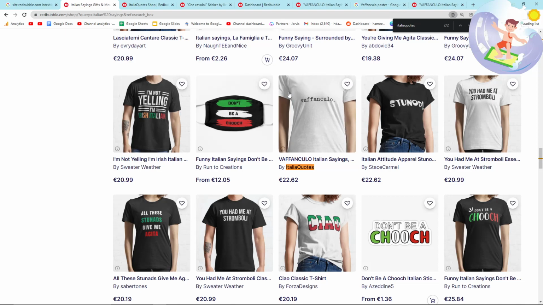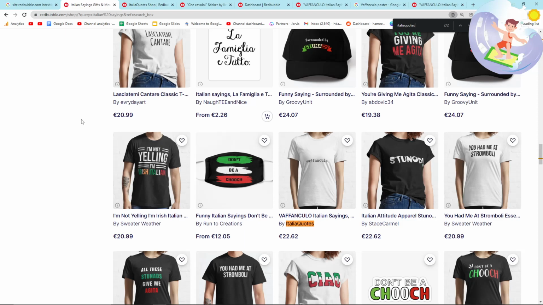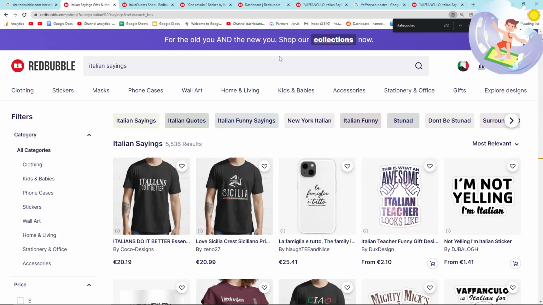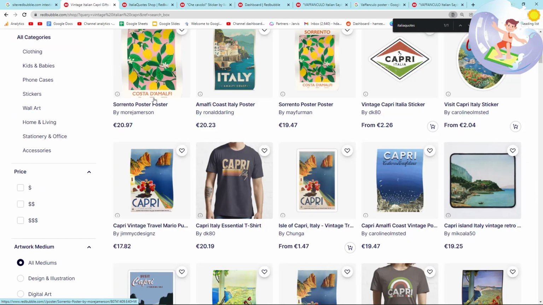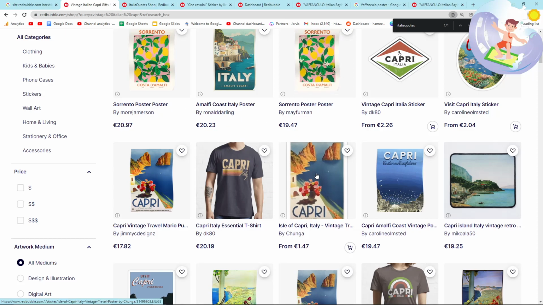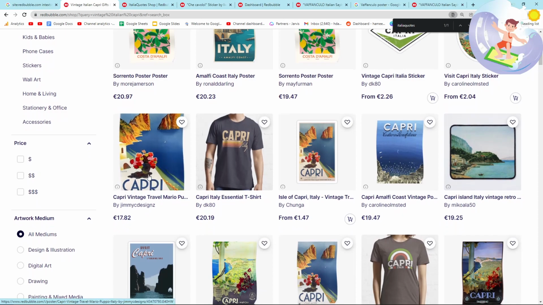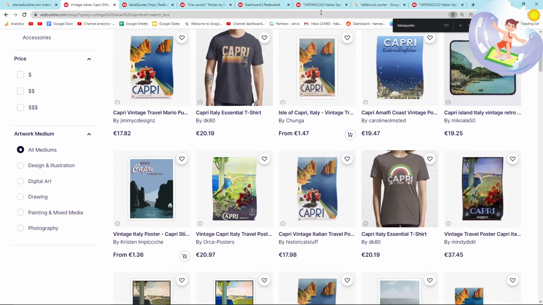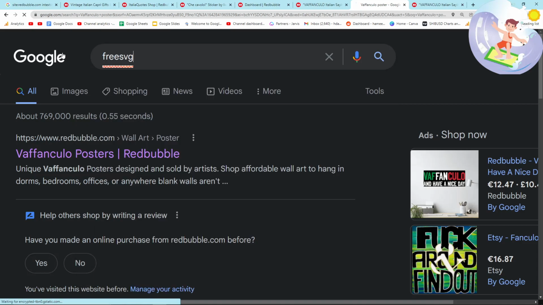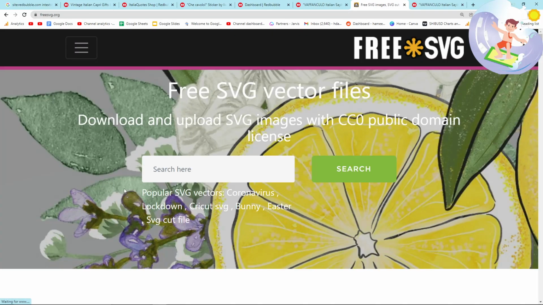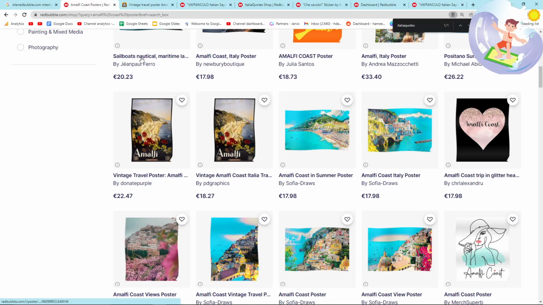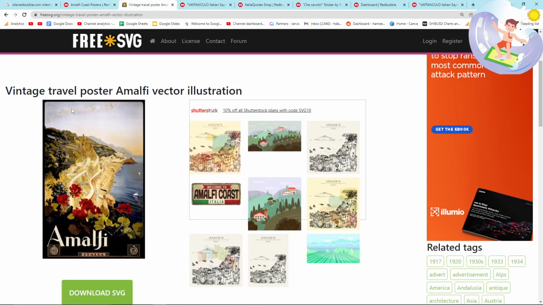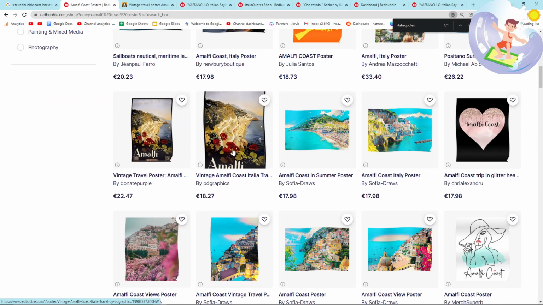Someone asked me what the point of uploading a copyright-free design onto Redbubble is if 1,000 people have already done the same design. Let me show you what I mean. So vintage Italian poster. So these posters here, this Sorrento poster, Capri poster, they are from a CC0 website. They're from free SVG. I talked about this in a video, but just in case you don't know what I'm talking about, they're from this website. If I type Capri here, okay, we'll take this Amalfi design instead. So you can see here, this is the same design. It's from here. This is perfectly allowed.